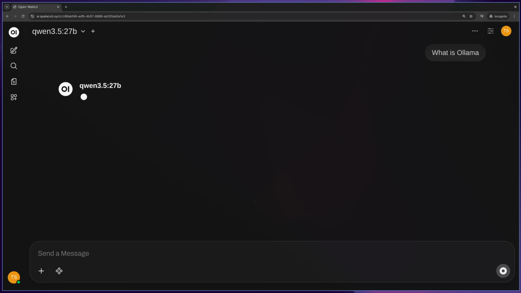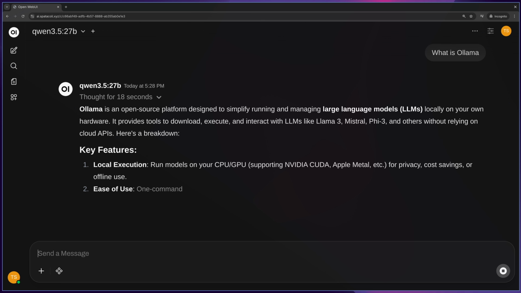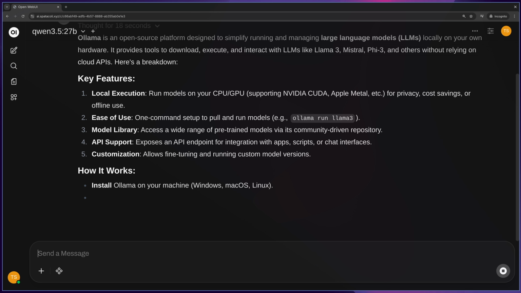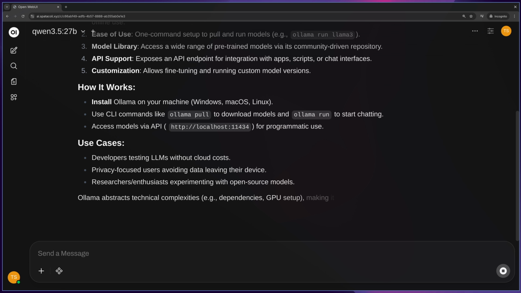We can see that our model Qwen 3.5 27 billion is ready to be run, and I just give it a quick "what is Ollama?" question just to make sure everything works. It takes a minute for it to load up the Qwen 3.5 27 billion model into memory, thinks for a second, and then it starts spitting out an answer of what is Ollama.